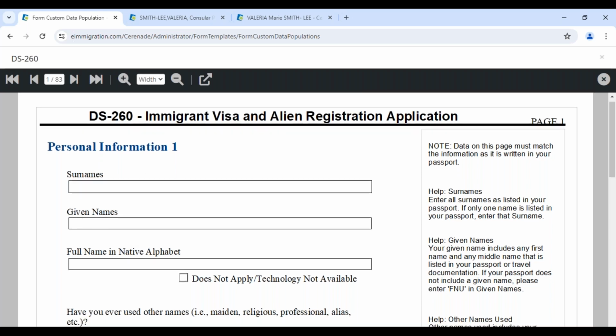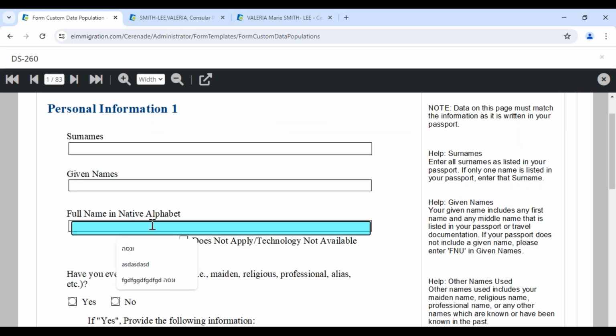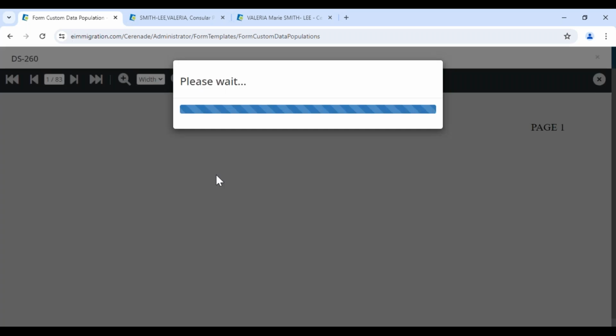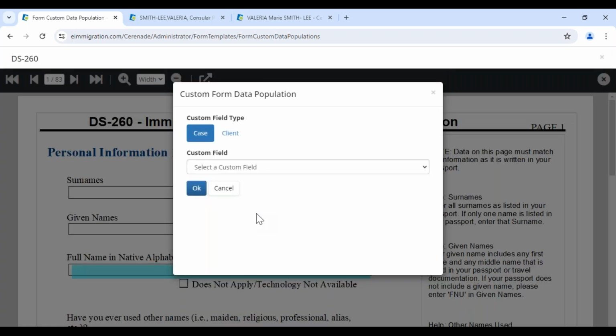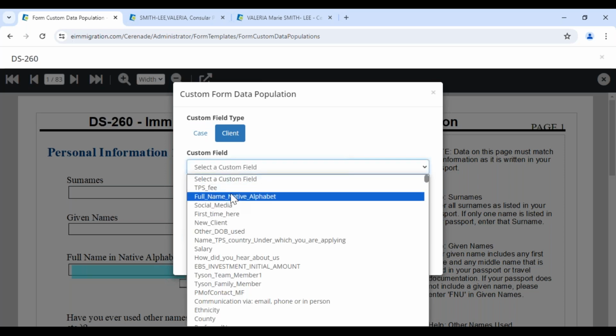Once you open, locate the field that you want to customize. This is it. I'm going to click on it, and I'm going to click on this icon. And then I'm going to select which field you are connecting this to, what custom field. It's not a case, it's a client custom field. And the type of field is this one, my full name native alphabet.